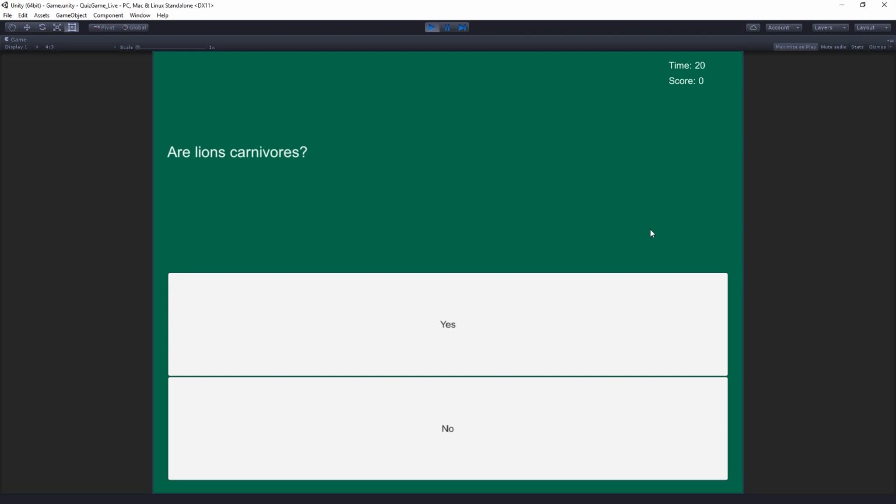Let's just make sure our timer can count down to 0 and that the round will end as well with a score of 0.